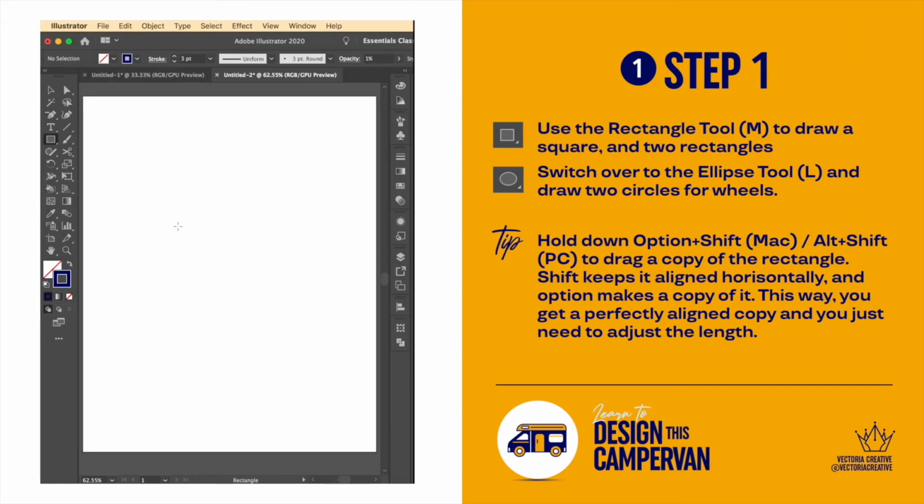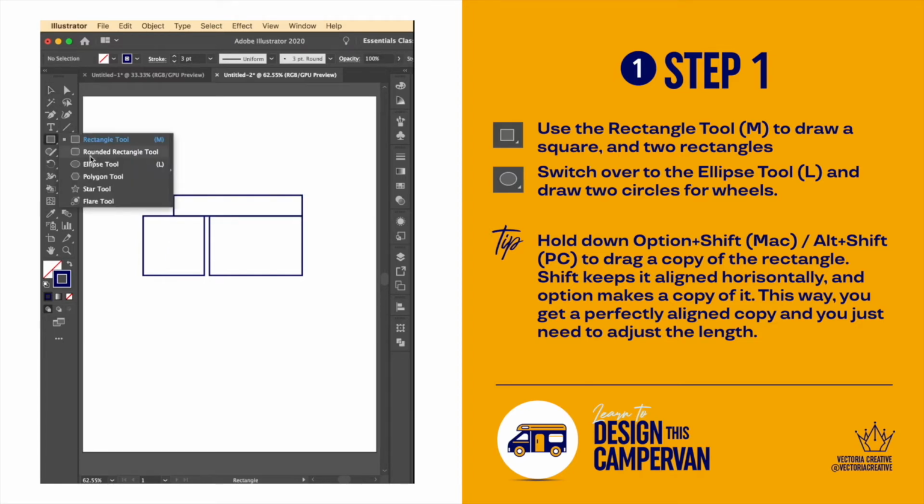So in the first step, you're going to use the rectangle tool to draw a square. Shift and Option, drag a copy of that square, and then turn it into a rectangle by extending the right edge. With Shift and Option held down again, drag a copy of that rectangle upwards and reduce the height to about 25%. Drag the left edge out so that it hits the center of the square.